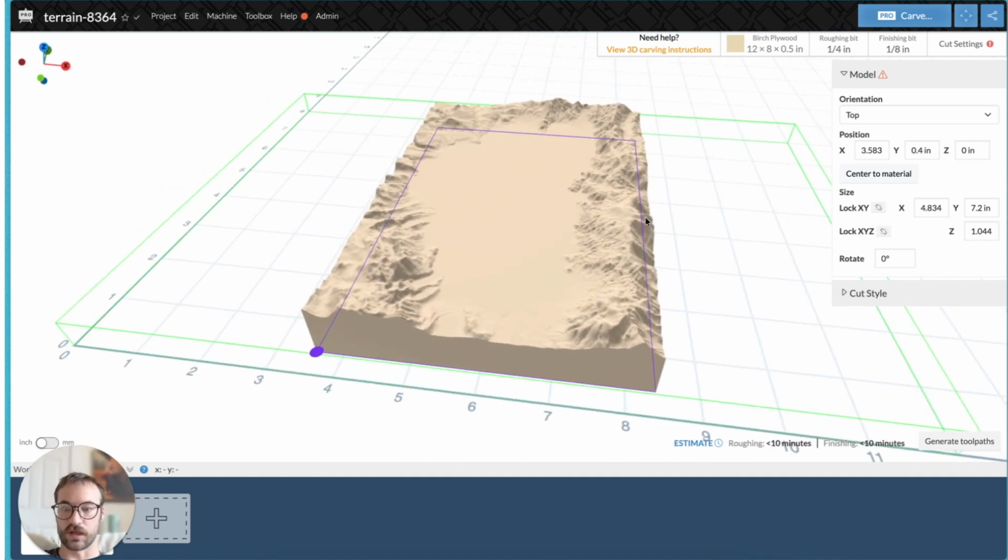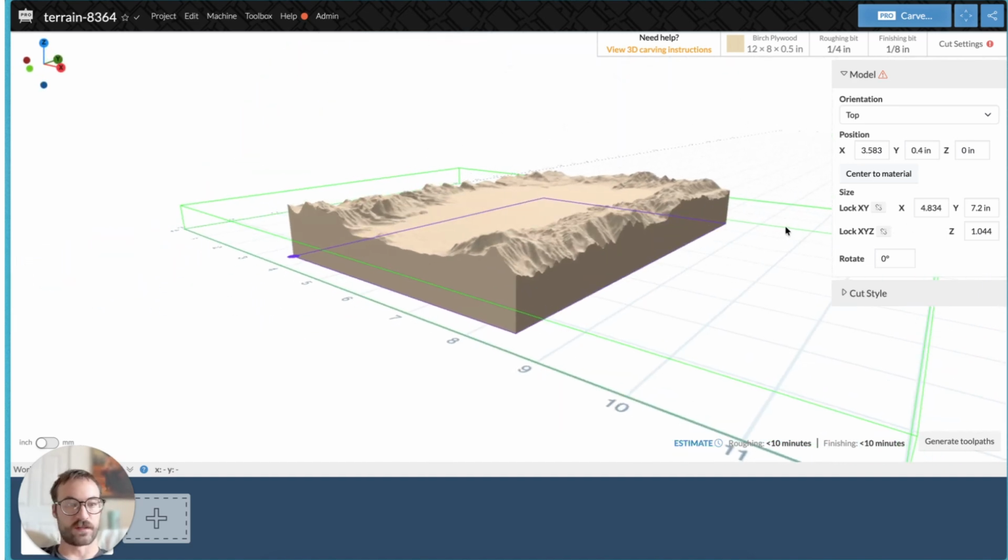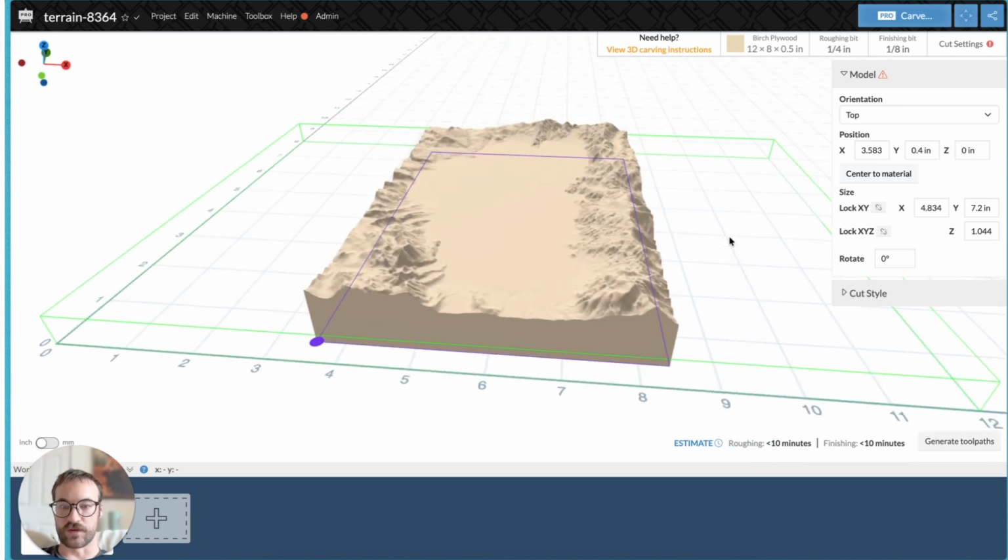I'll link that tool below. You may need to adjust the file in Easel slightly, maybe adjust the size just to fit any kind of material you have, but certainly that's a really easy way to pick up 3D terrain maps.